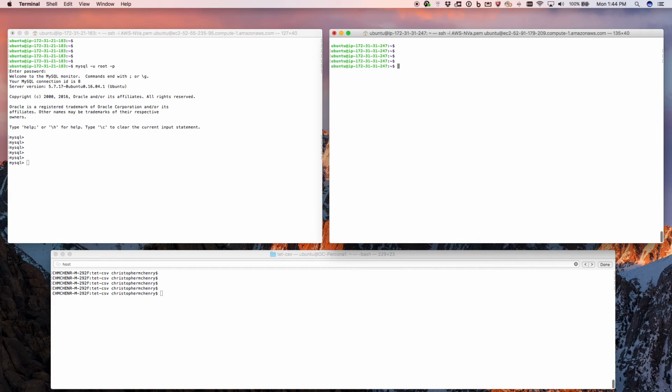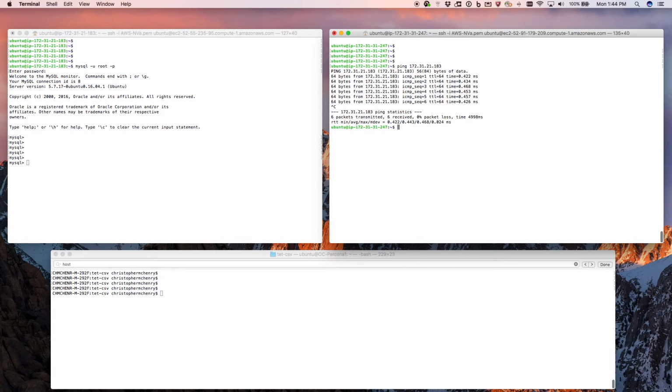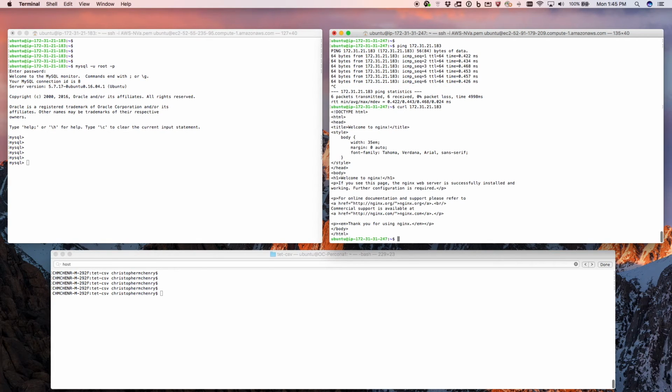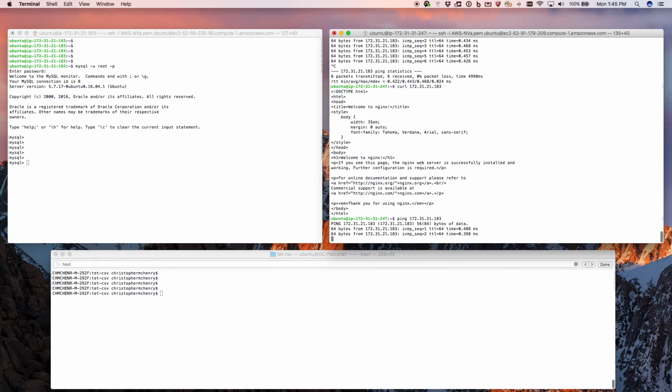So I'm actually going to access it in a couple different ways. First off, I can ping the box. So we'll look at pinging 172.31.21.183. And this makes sense because the default security group has allowed us to access these two boxes over any port. I also have kind of an illicit web server running on this box as well. So if we curl that same IP address, you'll see a response from Nginx in that environment. But let's start the ping back up.